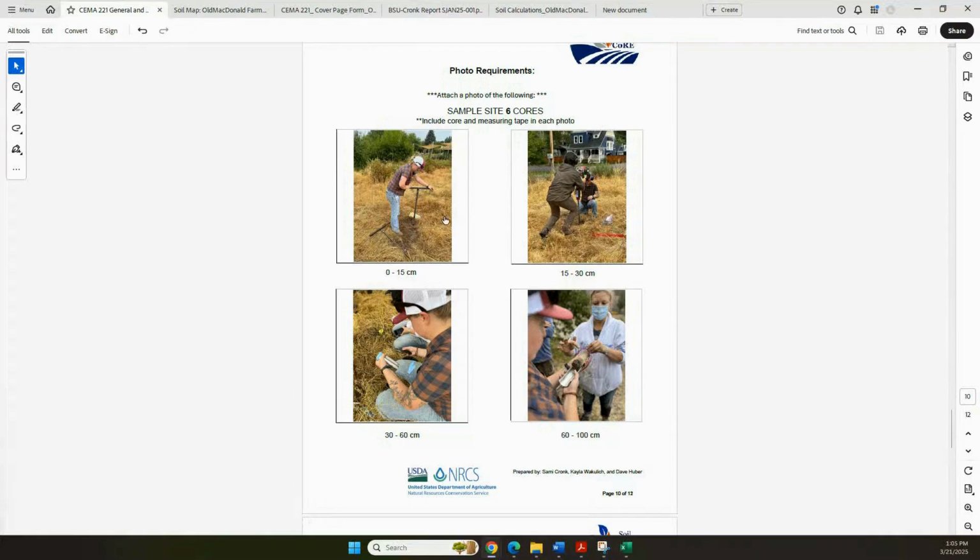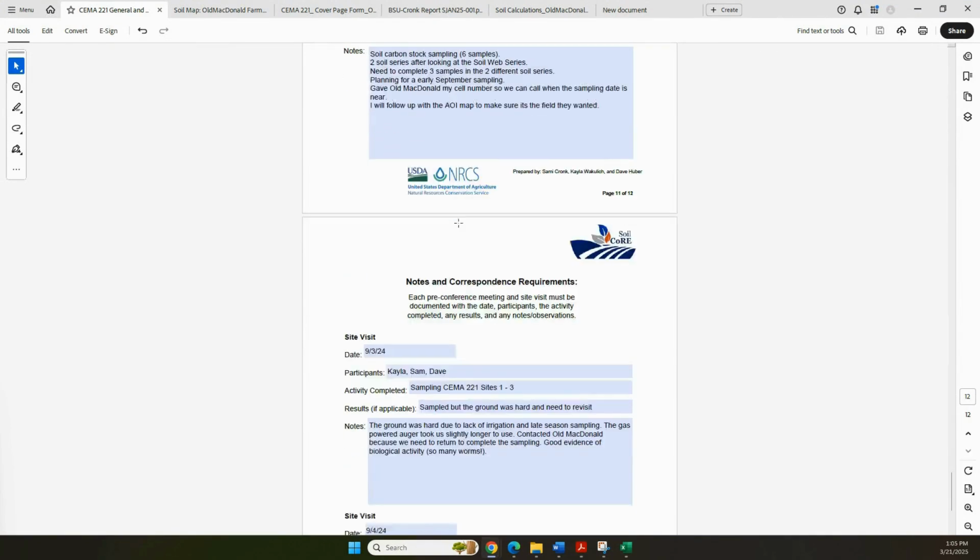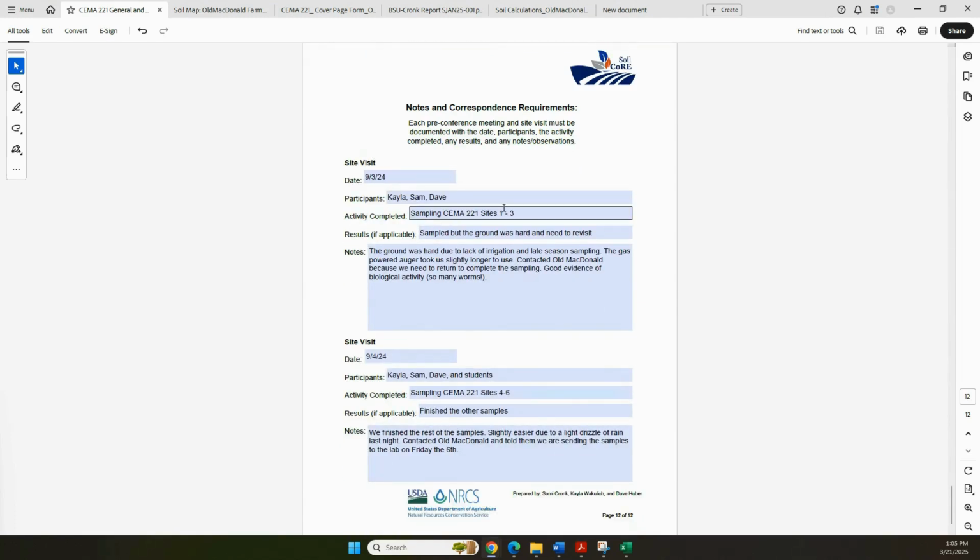And once you're done uploading the photos to the PDF or creating your Word doc, you can move on to finishing up notes from the actual site visits itself. So here we put the date, who sampled, why we might have to revisit, things we might have witnessed like biological activity, etc.